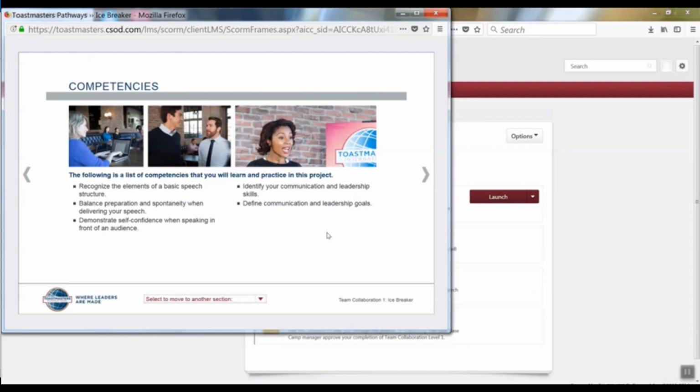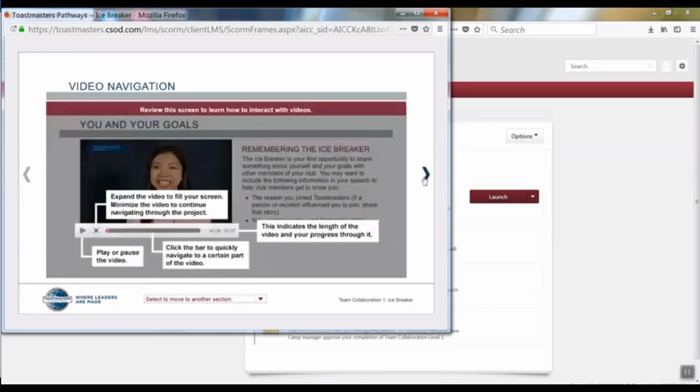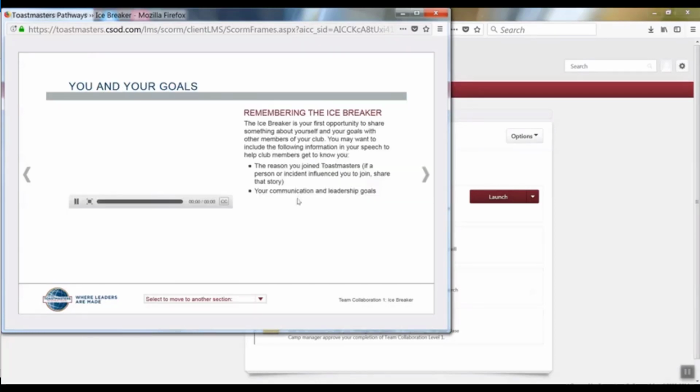Then you'll get further description of how the project works. It tells you how to use the video instructions. Quite good.